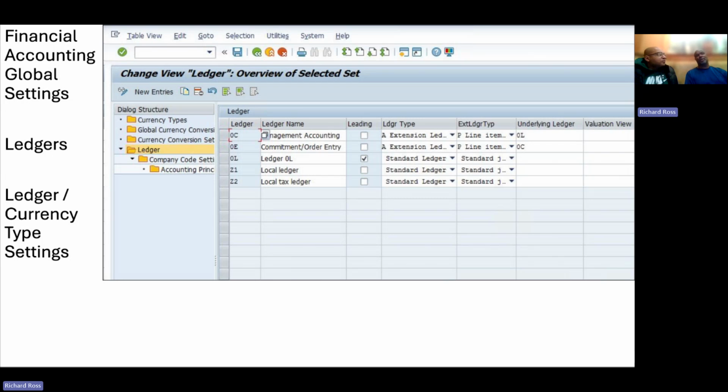Some companies don't use them, but you can have a parallel ledger running side by side, like a country specific ledger, a local ledger, or your main ledger, the leading ledger. You have to have that one. That's how data is getting into your company. It's on the ledger, on the accounts. You get it through on that ledger. So you have to have a ledger.